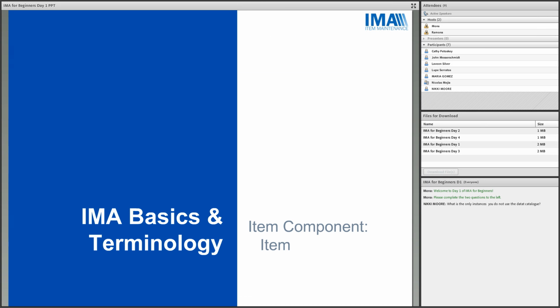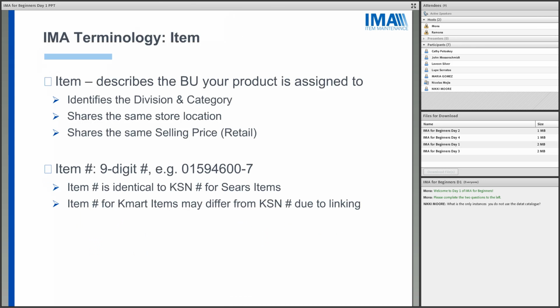Okay, so the first item component that we're going to talk about is item. Item describes the business unit that your product is assigned to. So it identifies the division, the category, and the subcategory. I know it's not listed, but that's optional more for you guys. An item shares the same store location, and it shares the same selling price. It's a 9-digit number, and typically you'll find that it's identical to the KSN for Sears items.